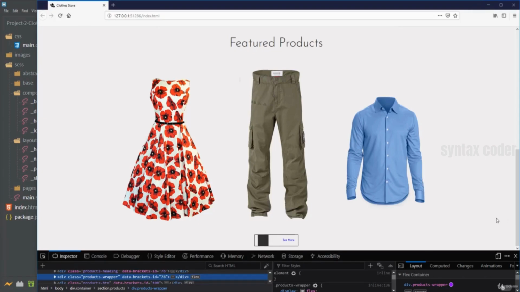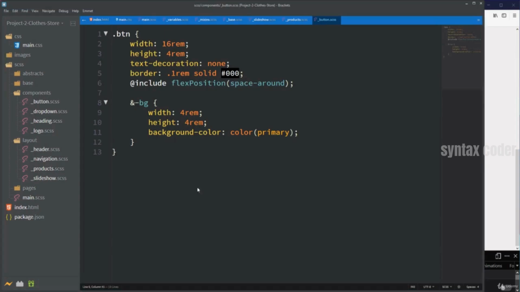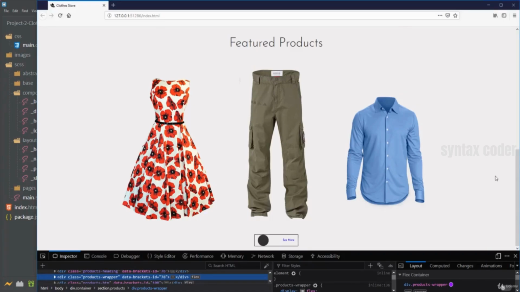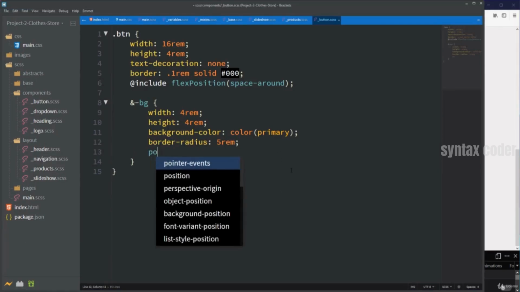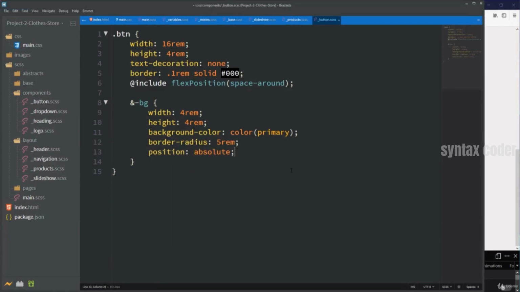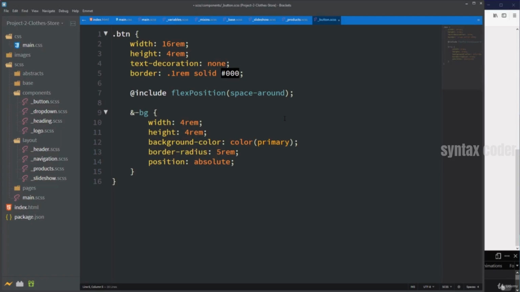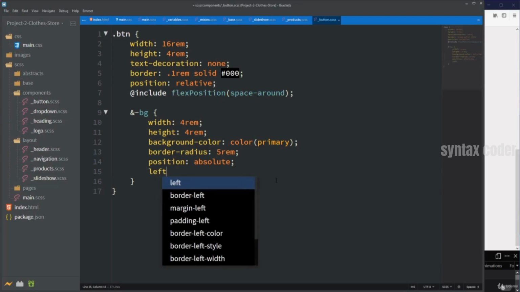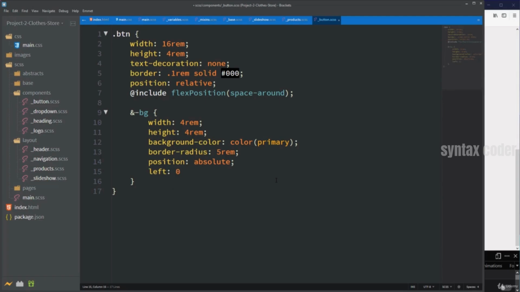Next, I want to change shape of background and make it circle. For that, we have to use border radius with value 5 rems. So before we move on to text, I'm going to define position for background. Let's set it as absolute. And in order to manage position according to its parent element, let's assign to link position relative. And lastly, I'm going to set left property of background as 0 because we need to place it at the left edge of button.